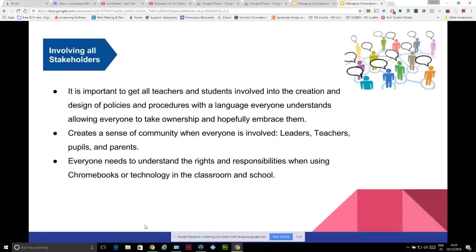Then we're going to be moving to involving all the stakeholders. We need to define and include all the staff that will be part of the implementation. It is important to get all the teachers and students involved in the creation and design of policies and procedures with a language that everyone is going to understand, and allowing everyone to take ownership and hopefully embrace them. So it's very important that pupils and teachers and the leaders in the school work together to create all these policies.